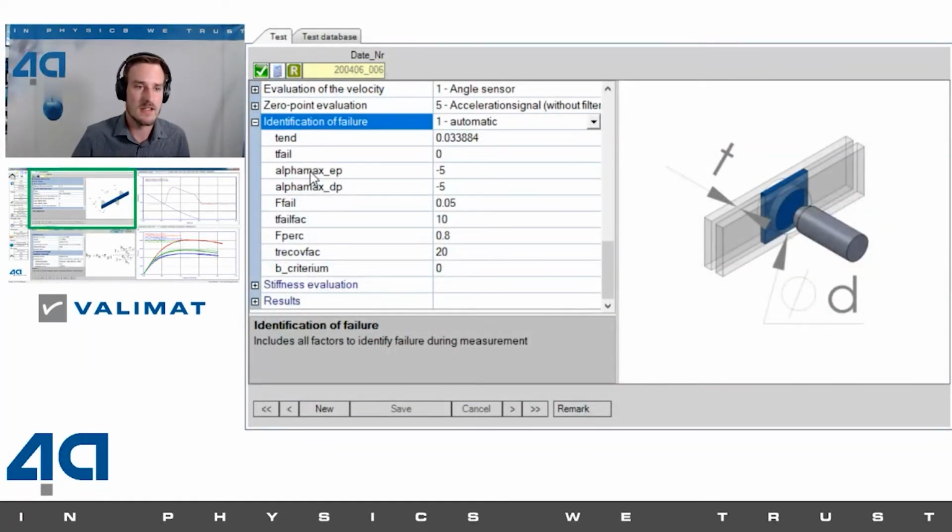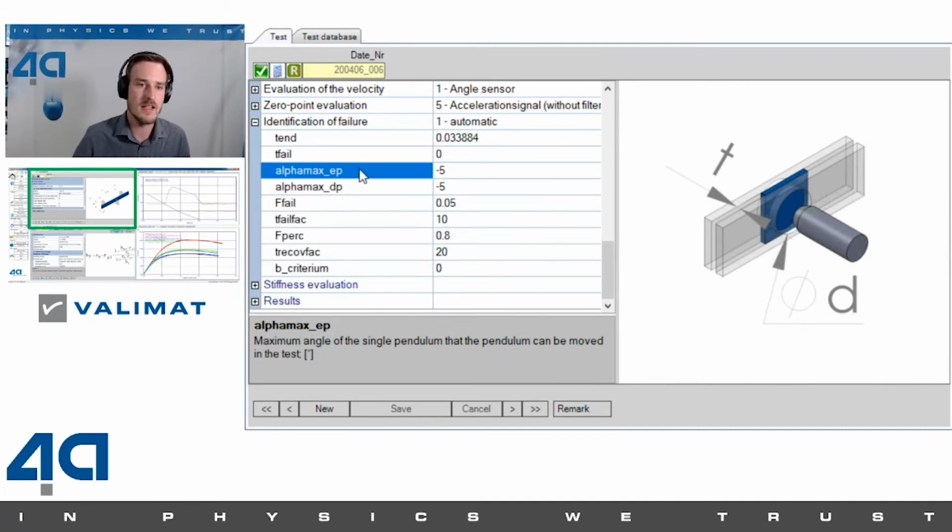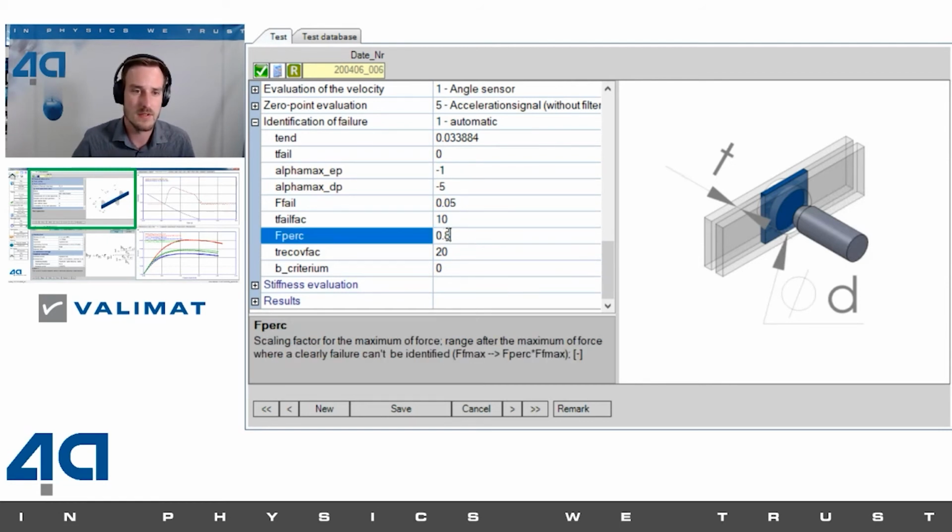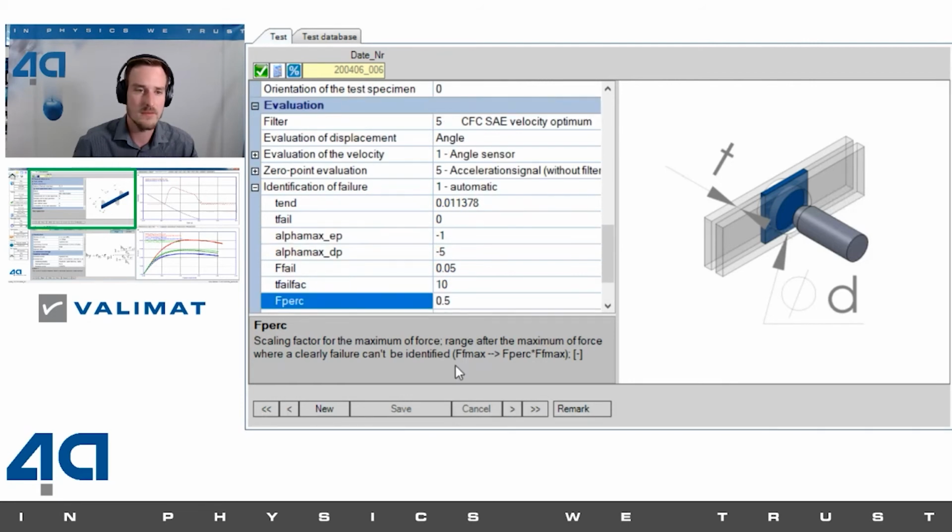We have to change the alpha max of the single pendulum so that we don't evaluate up to -5 degrees. We will just evaluate up to -1 degree of the pendulum arm, and we will get to an end of the curve at a force drop of 50%, which is the norm parameter. We have changed these 2 parameters. We save this and evaluate the test again.